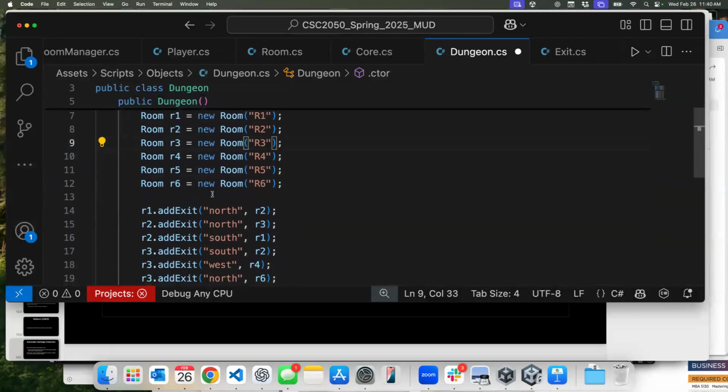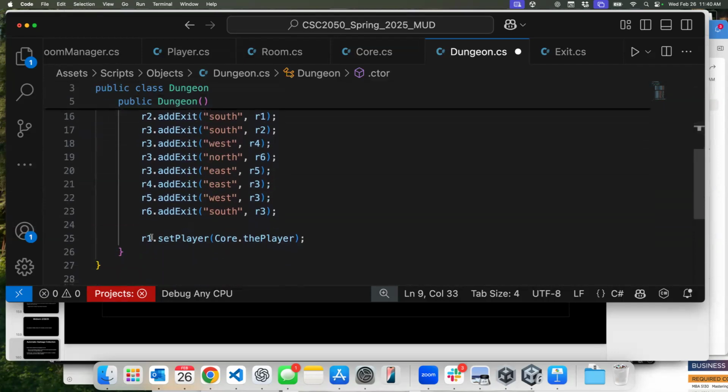Okay, so we're all good with the fact that because of this one line here at the end of our constructor, we have maintained a chain of knowledge going from our player to room 1 to room 2 to room 3 to 4, 5, and 6. All of them have at least one thing that points to them, so they stay alive. We're good with that? Okay.